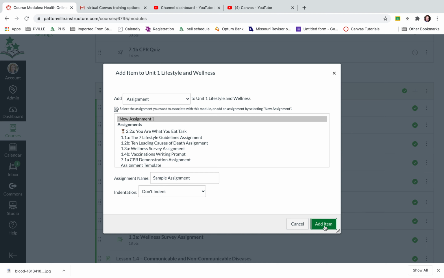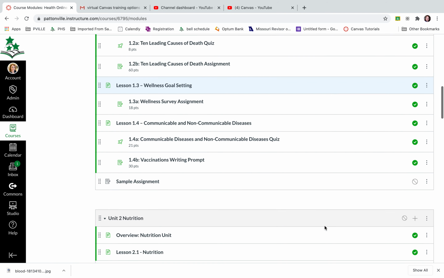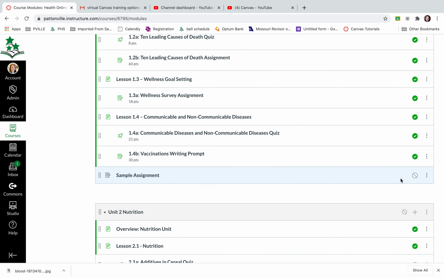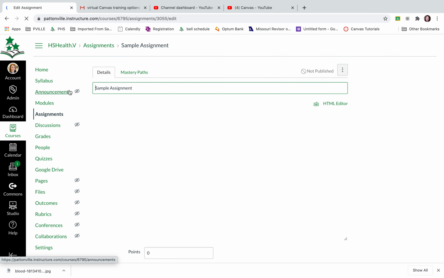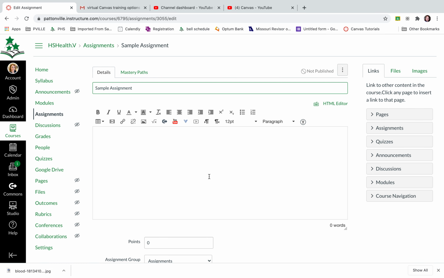If you create a new assignment from the modules page and you give it a name, and you add that item, nothing really happens other than it creates an assignment shell that is not published. And then you have to click on it and click edit. Now, if you create the assignment from the assignments panel, you go directly into this screen.